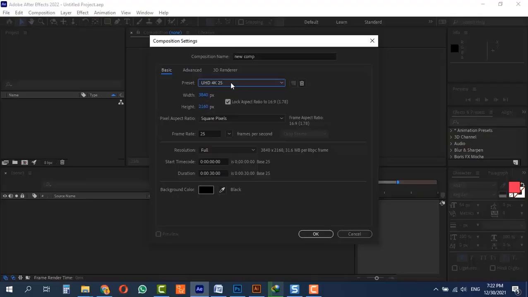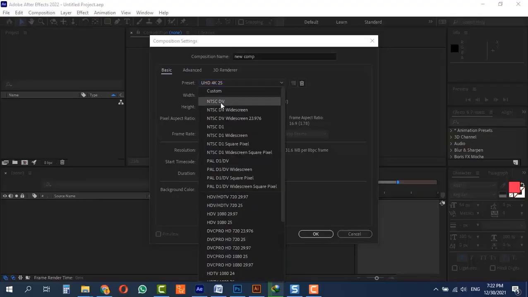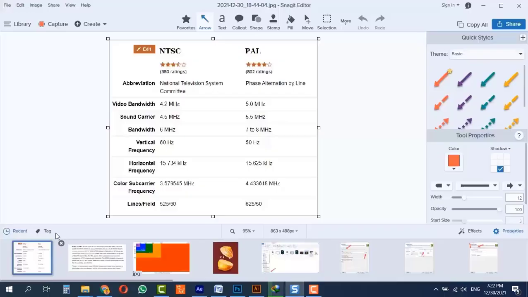We will now explain the terms NTSC and PAL in After Effects. NTSC stands for National Television System Committee. The NTSC system is used for countries such as the United States, Canada, and Japan that use the 110-volt power system. In these countries, they use electricity with a frequency of 60 Hz. PAL stands for Phase Alternation by Line and is used in countries with 220 volts.